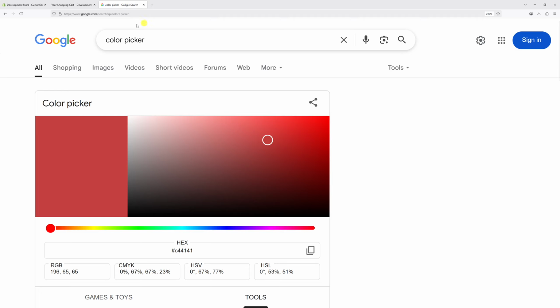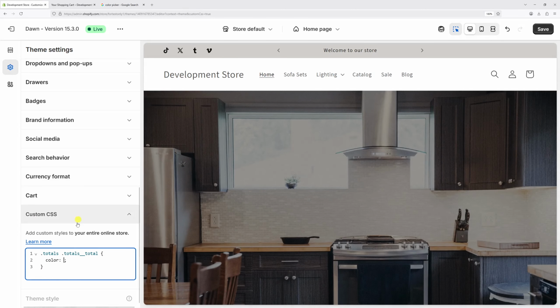Then go to Google and type color picker in the search. Let me pick the red color. Make sure to copy the hex code, including the hashtag. Let's go back to the editor and paste it right in here. Make sure to add the semicolon in the end. Now let's save the changes.